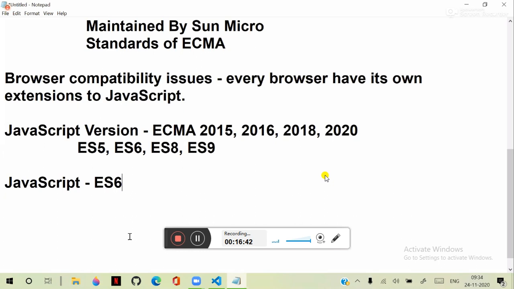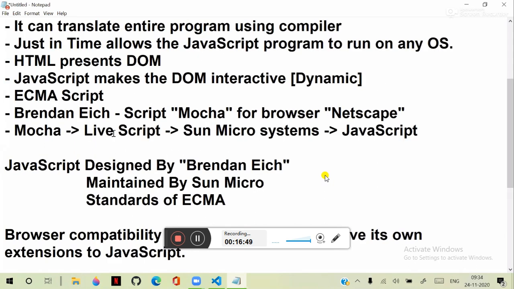JavaScript, the basic evolution: first it was called Mocha, after that LiveScript, after that JavaScript. Originally designed by Brendan Eich, later maintained by Sun Microsystems, and it follows the standards of ECMAScript. So the latest version of JavaScript is ES6.